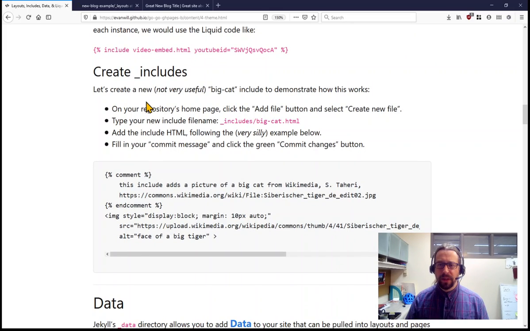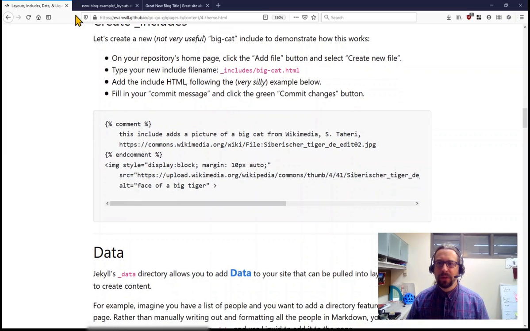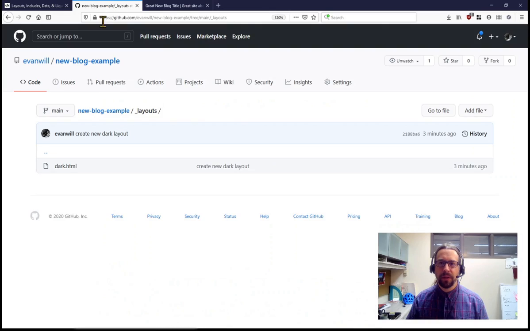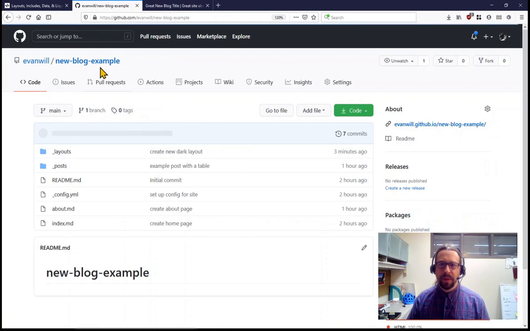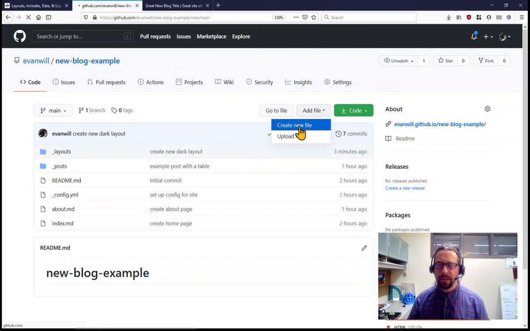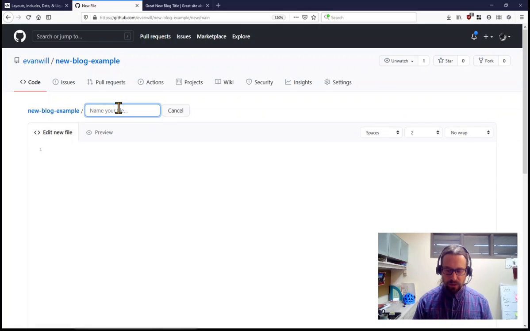So let's go ahead and create ourselves a new include. This example is not very useful. We're just going to create the big cat include that inserts a picture of a big cat, a tiger, anywhere you want. So you're going to get back over to your repository's homepage. I'm going to click on the name of the repository or the code, and I'm going to click add file, create new file. I'm going to type _includes/. That's going to create that folder that we don't have yet. And then we're going to say big-cat.html.